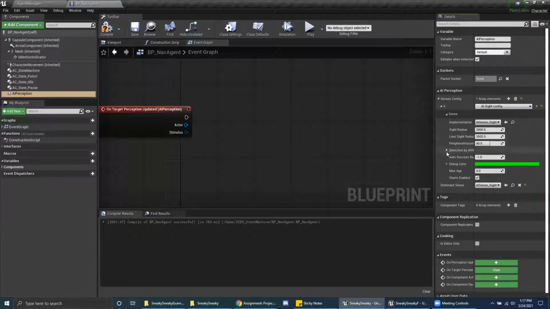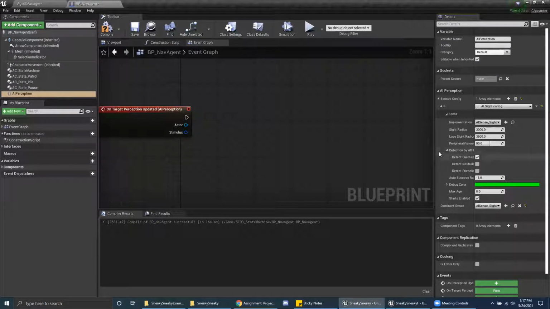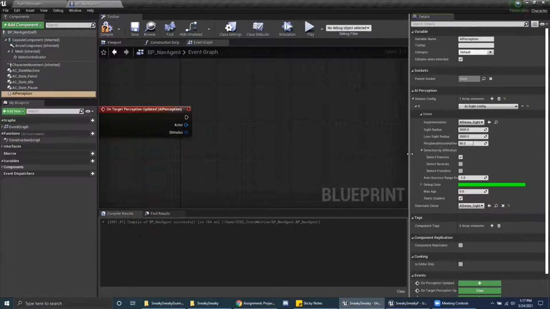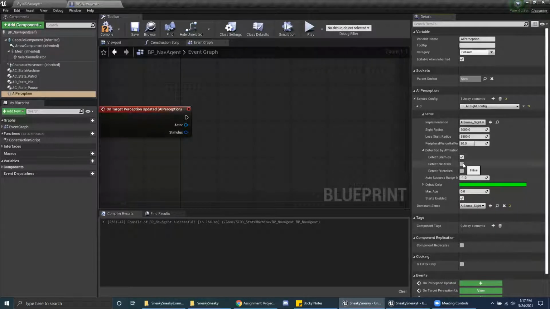One setting you'll want to pay attention to is this detection by affiliation. Now, as far as I'm aware, I don't remember any way of being able to change the affiliation between different things to mark things as enemies or friendlies in Blueprint. So we're going to also say we'll detect neutrals and friendlies just by default as well.